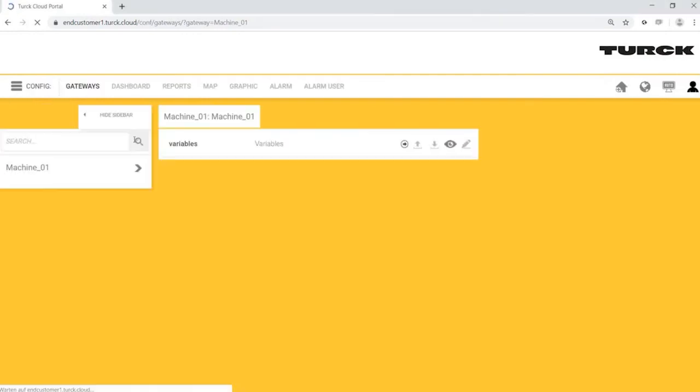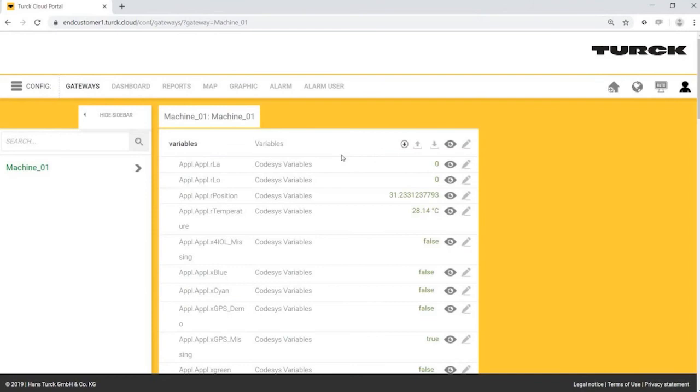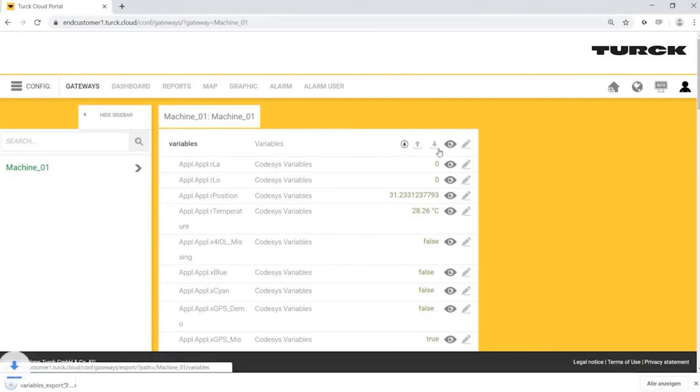Mr. Simpson can also save this configuration for all other variables. If he builds more machines of the same type, he can quickly export the settings by clicking on the download symbol. He can then use the Upload button to reuse the settings for additional machines.